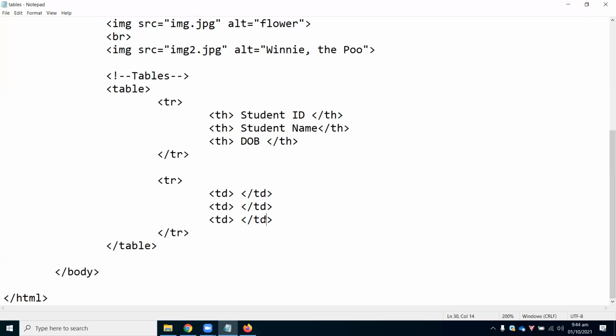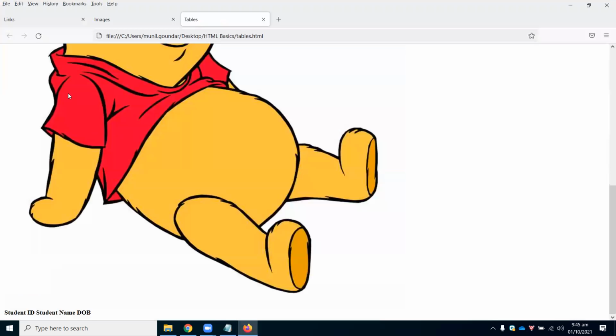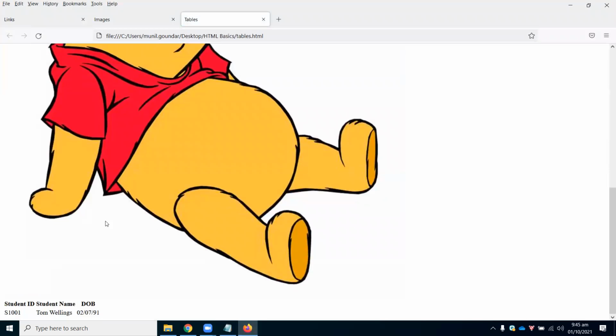All good? Okay, now let's go and enter the details. Let's say student ID S1001. Student name Tom Wellings. Date of birth 02/07/91. Control S to save. Go back, refresh your browser, see what you get.